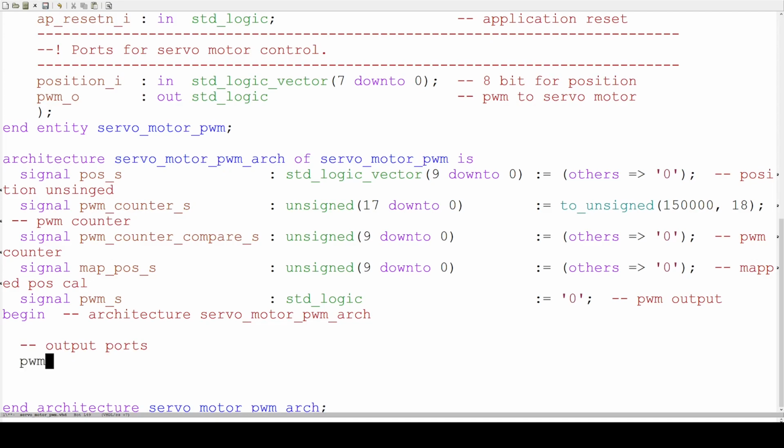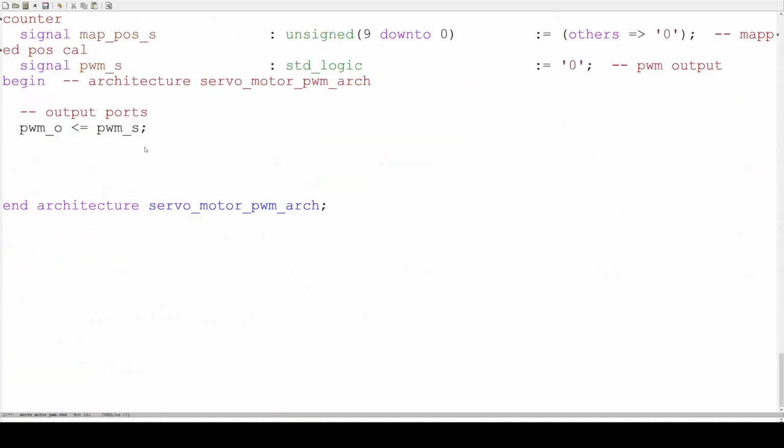So PWM out is actually a copy of the value from PWM_s, and there you have it. Whatever value is going to be in PWM_s will be copied to PWM_o. Next, I would suggest, if you are going to take some input ports and connect them to some signals, then you write them here.